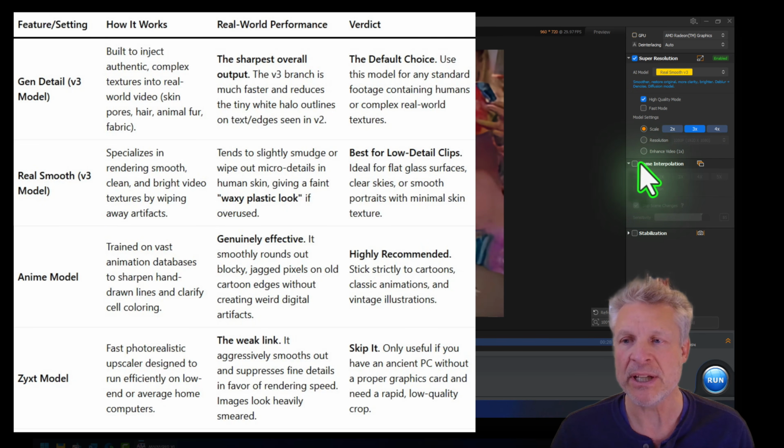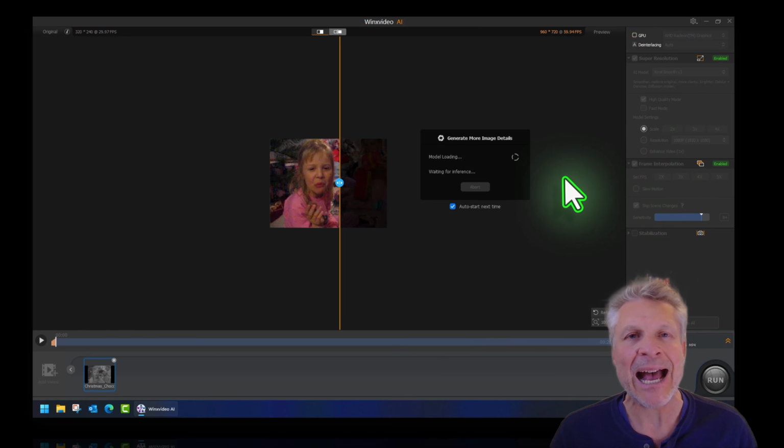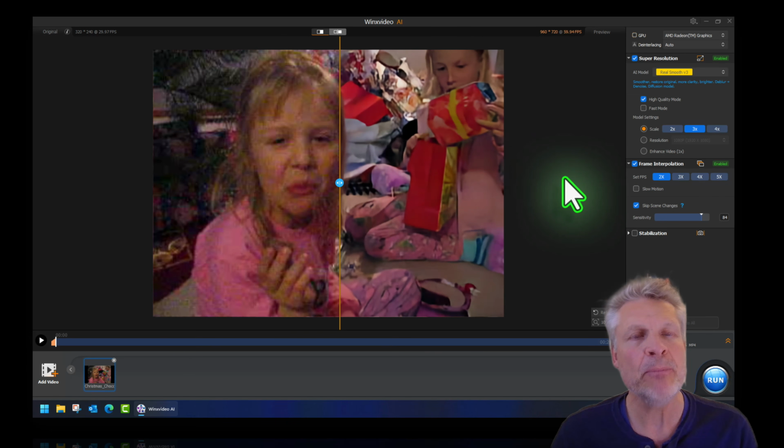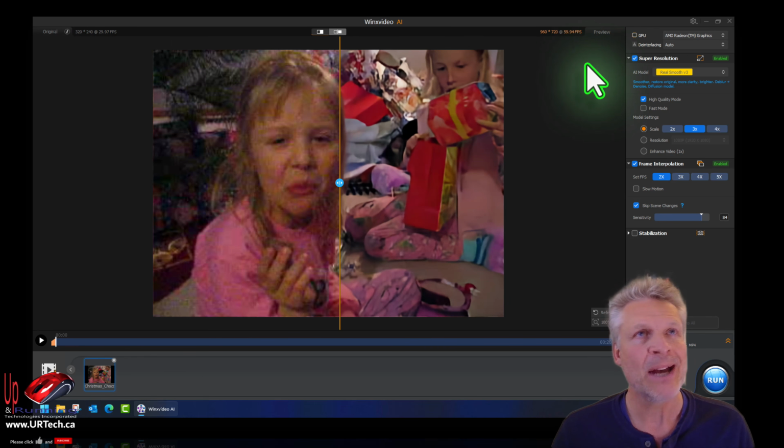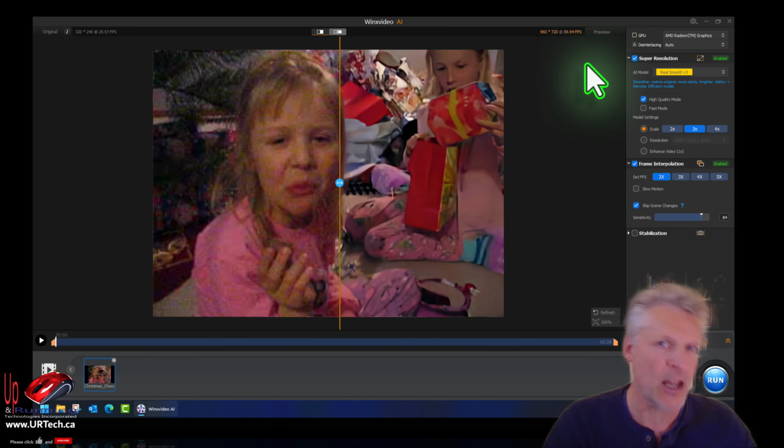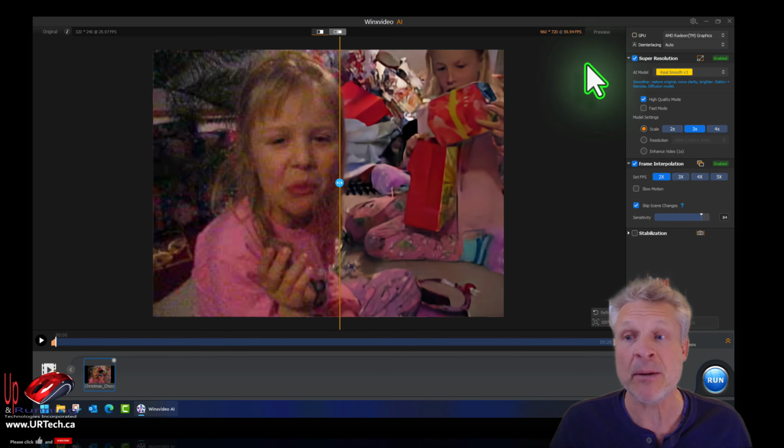Frame interpolation. What that means is adding missing frames. In particular, if you've got a 30 frame per second video like this one, and you want it to be 60 frames per second, say you've got somebody riding on a bike or swimming where there's a lot of action. It may look a bit choppy at 30 frames a second. So boosting it to 60 can make a big difference.